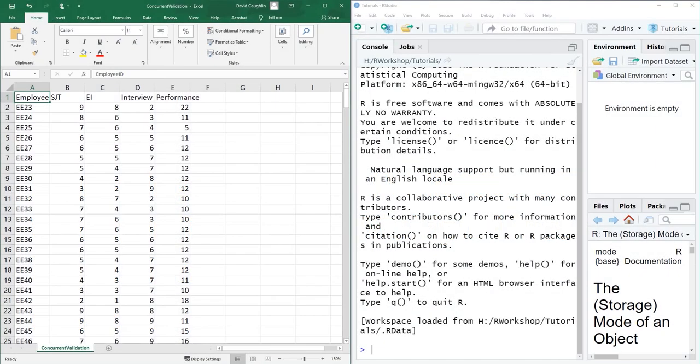In this tutorial, we will learn how to evaluate whether there's evidence of incremental validity using a multiple linear regression model. To get started, we're going to be working with this toy data file, which is called concurrent validation with a capital C and a capital V, and this is a comma-separated values or .csv file.